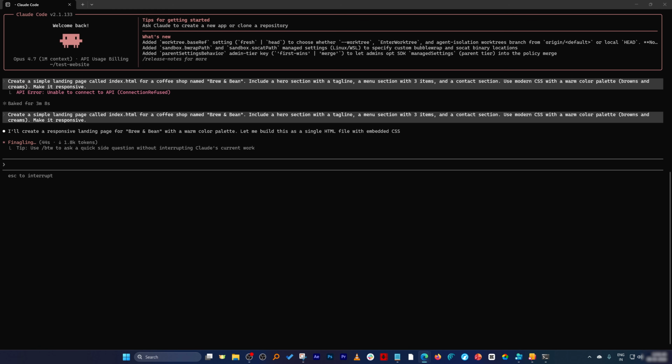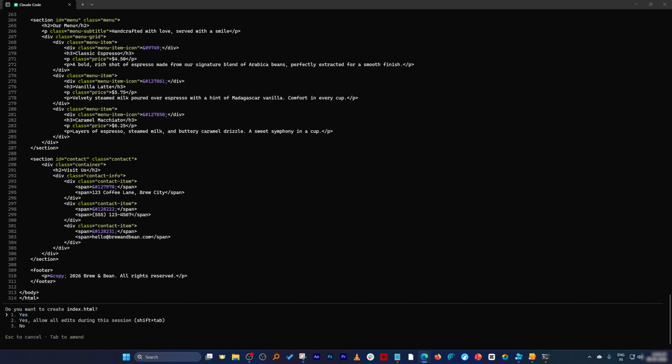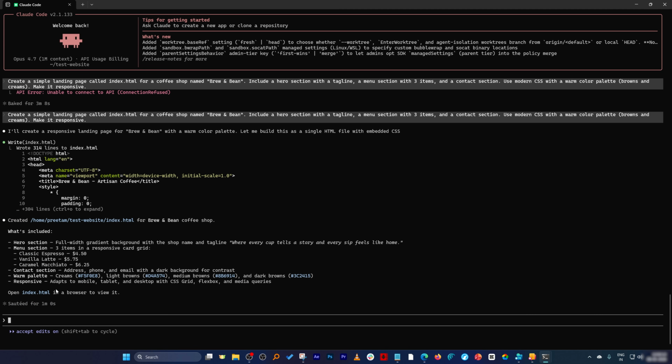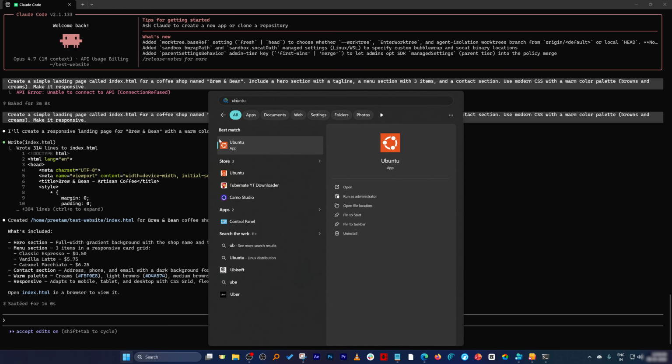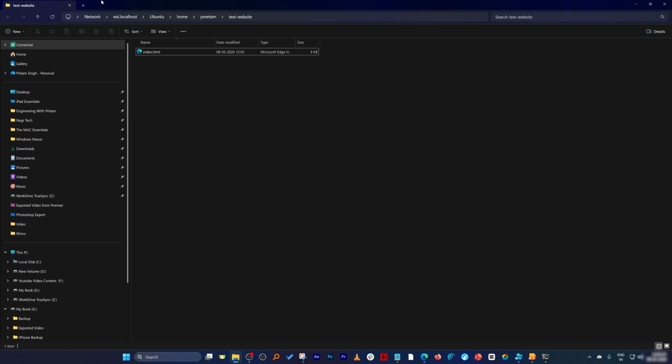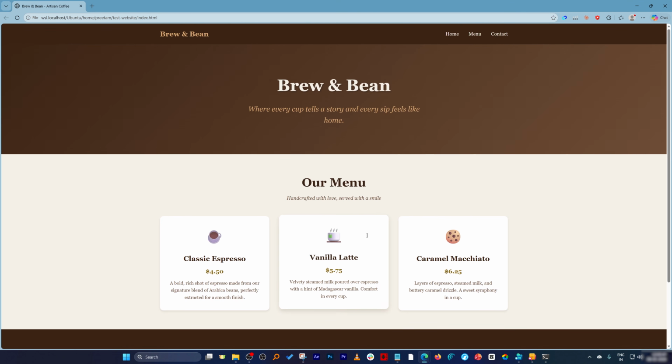So let's wait for the whole process to get completed, and there you go. Now I'm going to allow this to create the file, and it seems like all the sections are now created. Now let's see how this website looks. For that, I'm going to open Ubuntu again, and here let's type cd test website and then explorer.exe space dot. This will open the directory that we want to see, and now I'm going to run this index.html, and this is how the page looks.